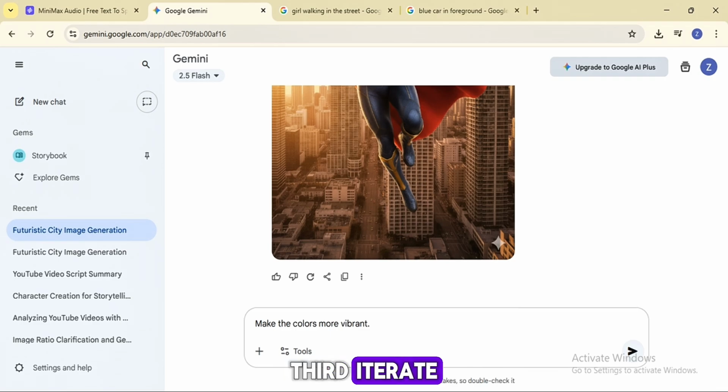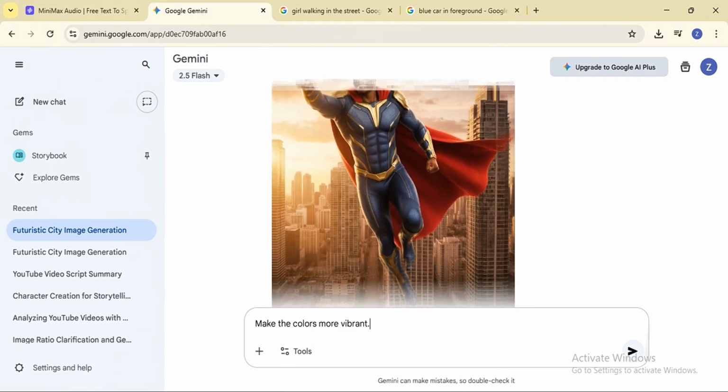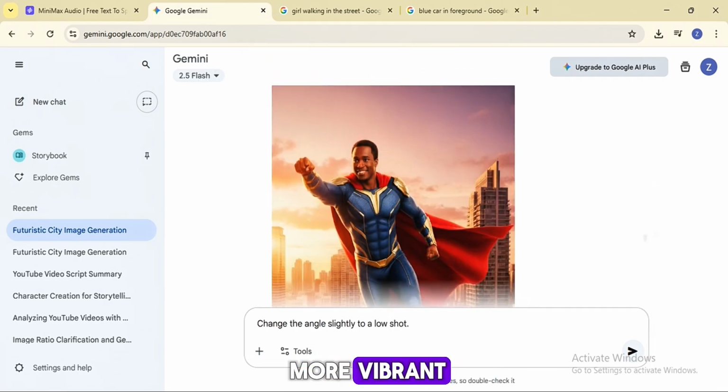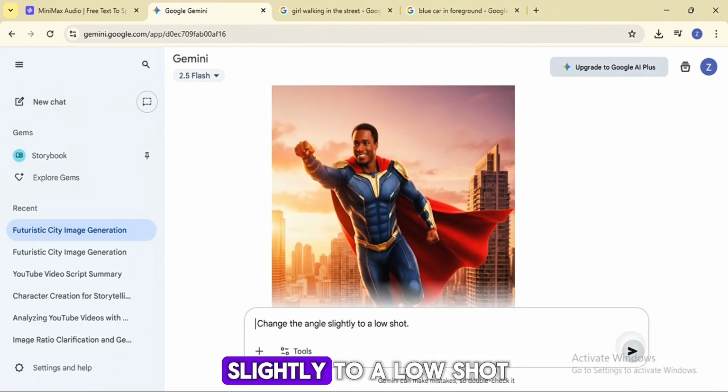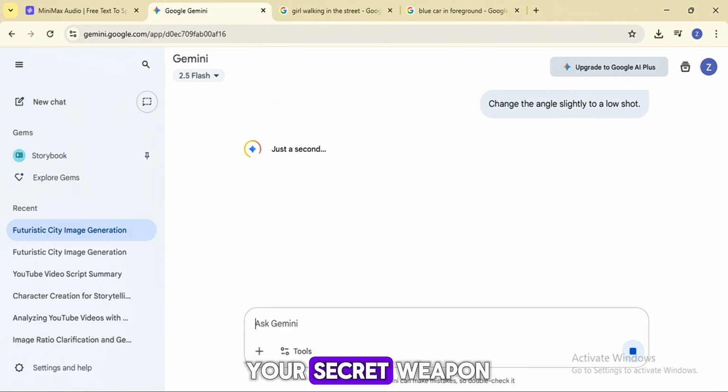Third, iterate. Don't rewrite. If the result isn't perfect, don't delete your prompt and start over. Simply add a follow-up command like, "Make the colors more vibrant," or "Change the angle slightly to a low shot." The conversational flow is your secret weapon.